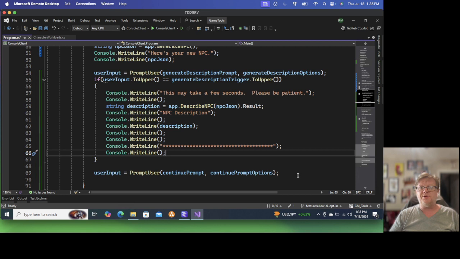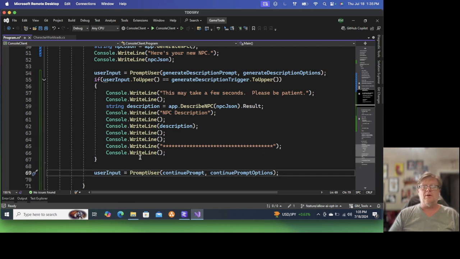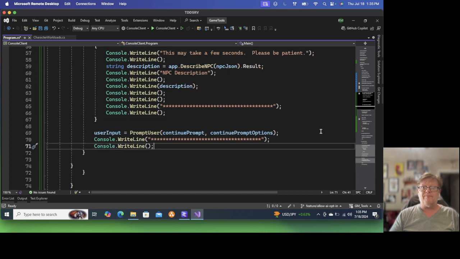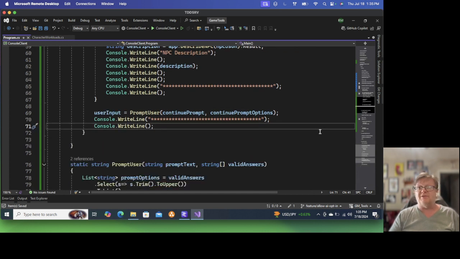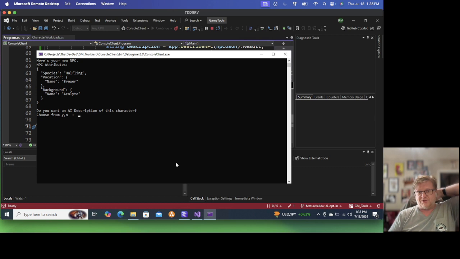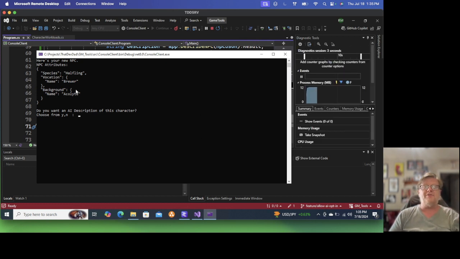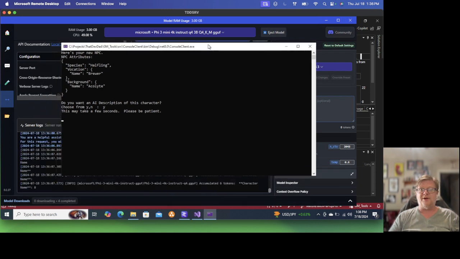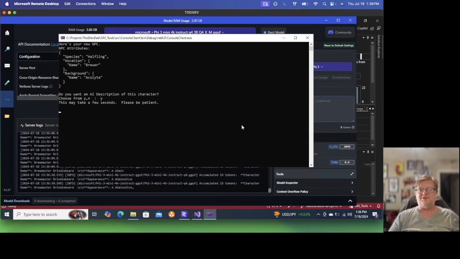And so we prompt the user. And I want to do the same thing here. And let's save that. Let's run it one more time. I want to see how this stuff looks on the screen. So we've got a halfling brewer who grew up as an acolyte. That sounds interesting. Let's go ahead and generate it. And I kind of want to watch the server in the background. It's doing its thing.